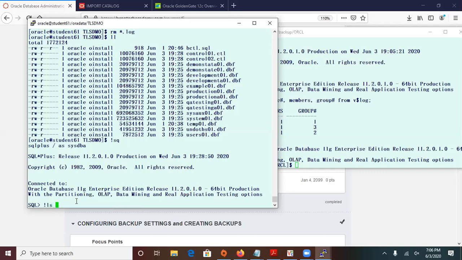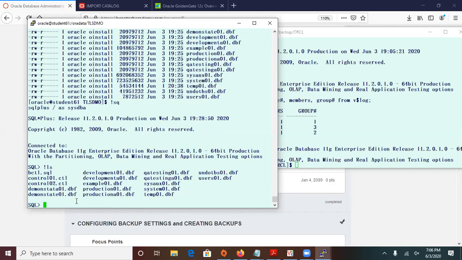Come on, guys. The redo log files are missing, and you think it's okay? Of course, it's not. You have to fix it. Okay. Now, how do you fix it?